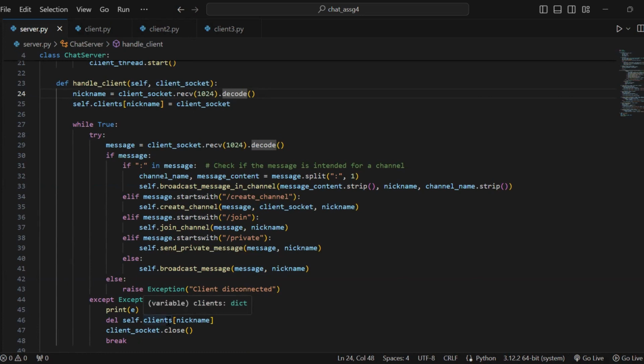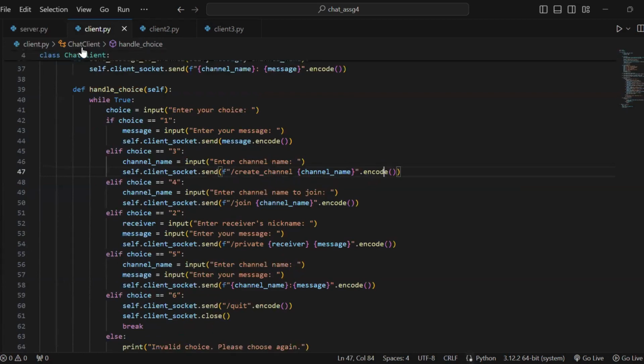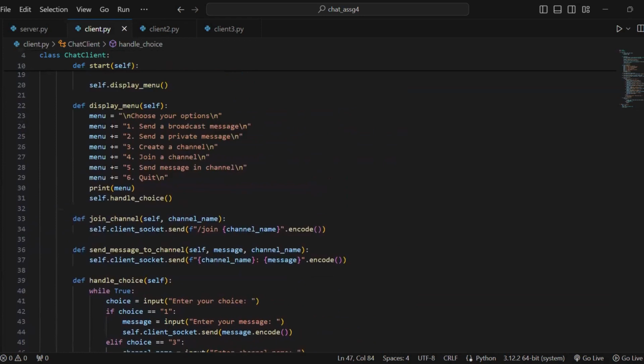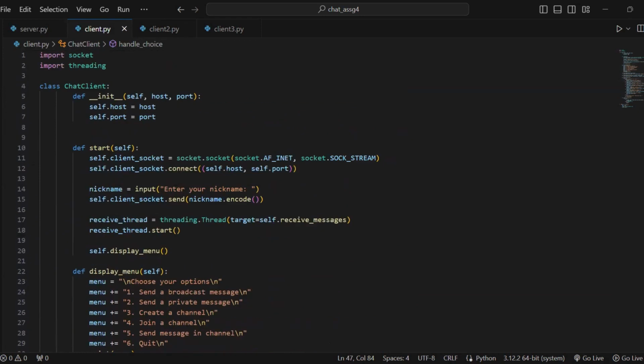While demonstrating the program, I have shown fault and exception handling: if the client is not the intended channel member, he will not be able to send any messages to the channel, and the exceptions are also handled within the script.